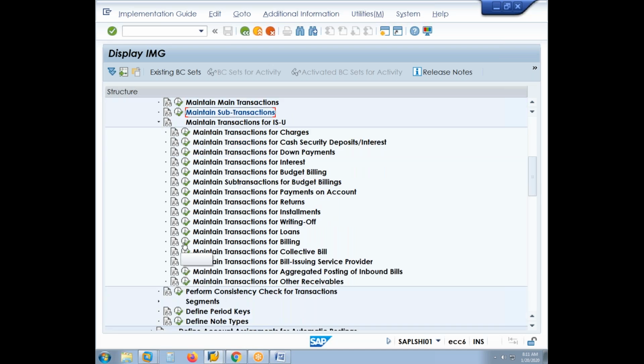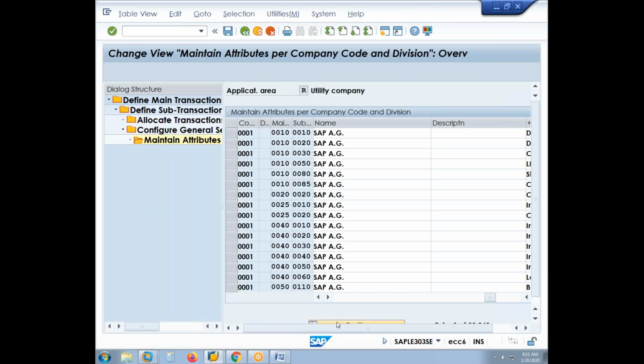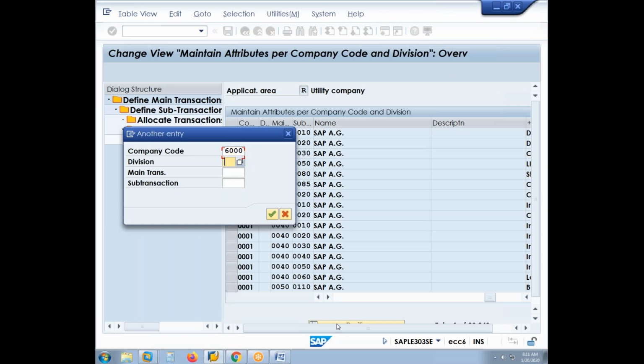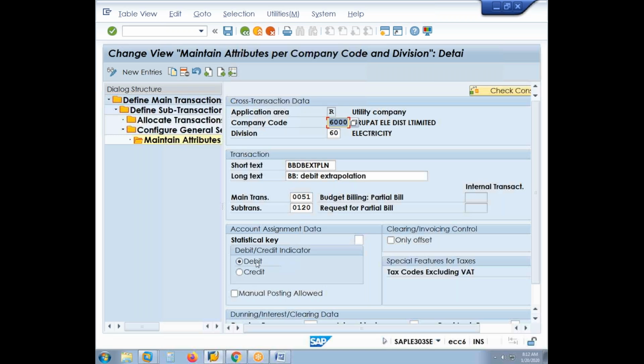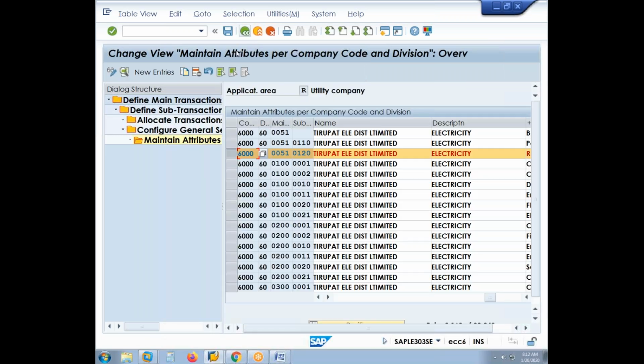We can select here maintain transactions for billing, select the company code 6000. Our company code is 6000. Division is going to be 60. Enter. So you can see 0051, 0051, 110, 120. 120 sub transaction is a debit entry. It's a debit entry to contract account, and 110 is the credit to contract account.